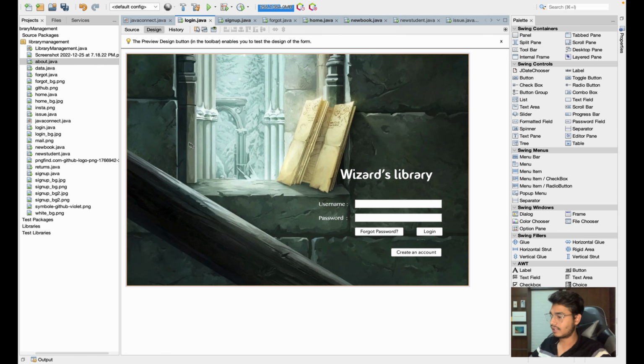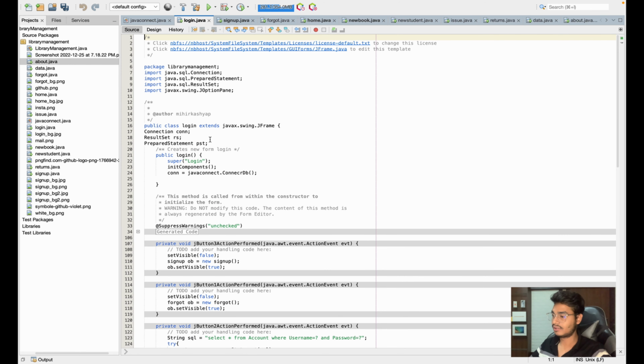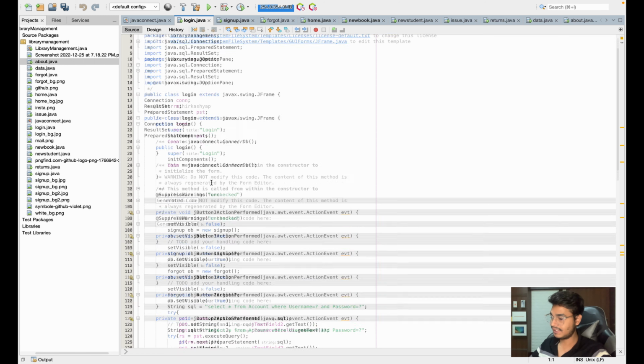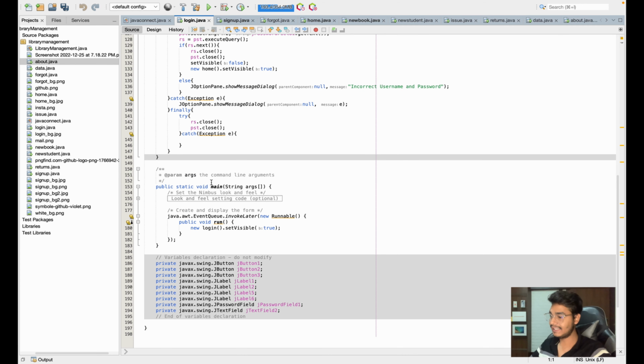As you can see further, this is the login page, this is the design page, and these are all JFrames, designed in JFrame, and these are the codes. Actually, you'll get these codes in the GitHub repository.